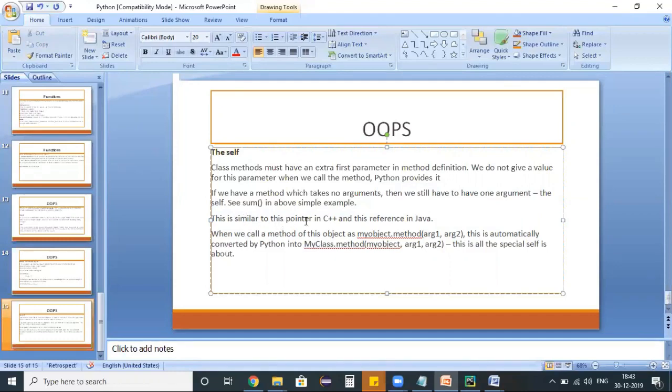This is similar to the pointer concept in C++ and the this reference in Java as well. When we call a method of this particular object, it is automatically converted by Python into my object. This is the simplicity of the self functionality. So this is a basic functionality. One thing we need to consider is that self is there by default for every class we create. Whatever method we create, using self we can access the information. Moving further in Python and Selenium programming, we will study more about self and other concepts.